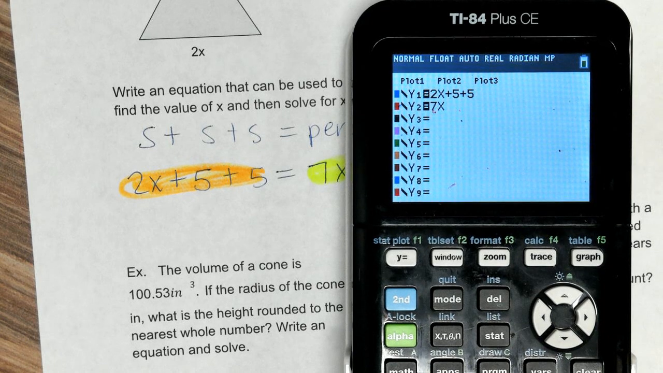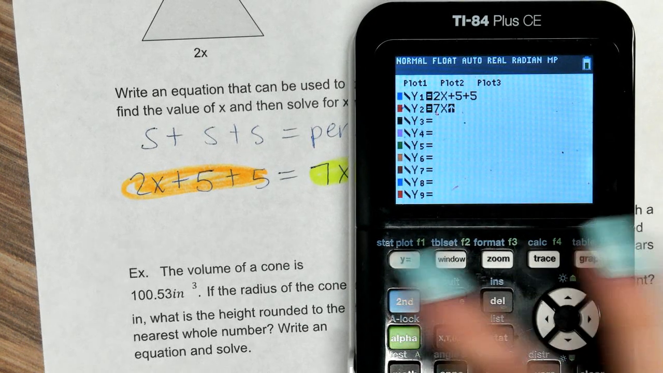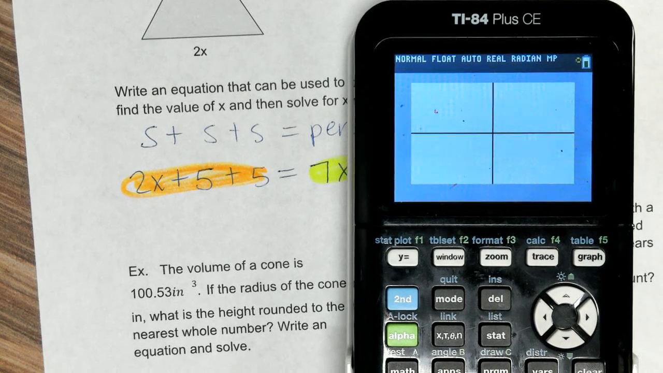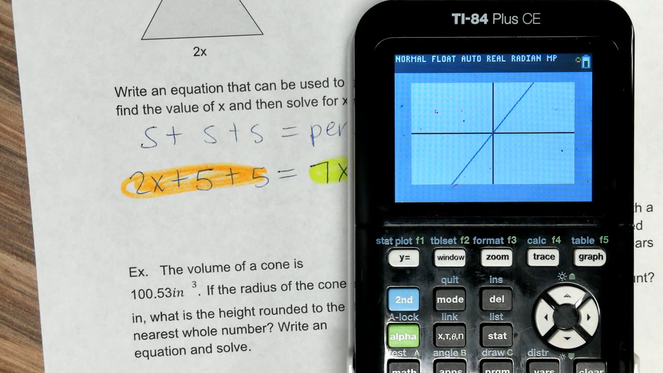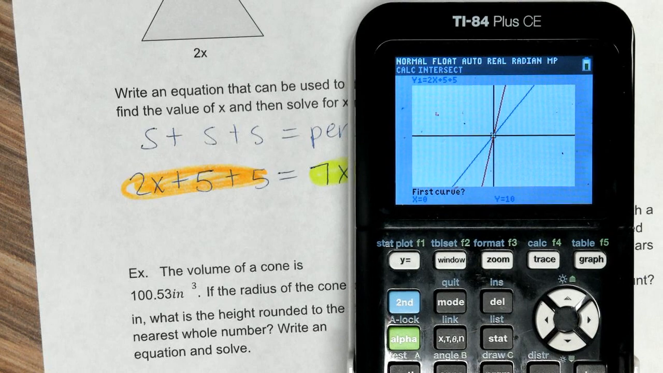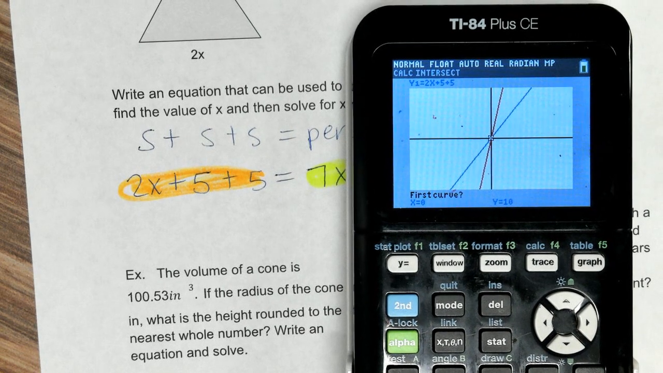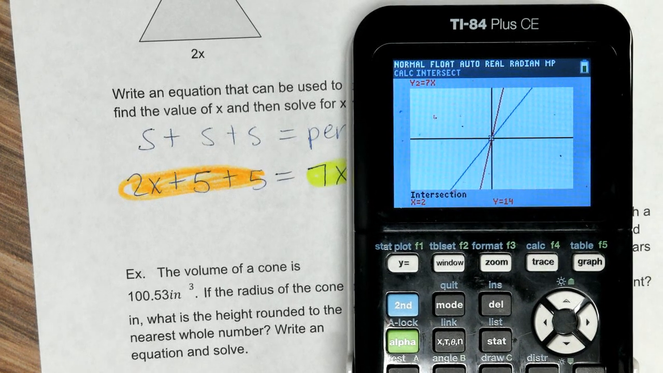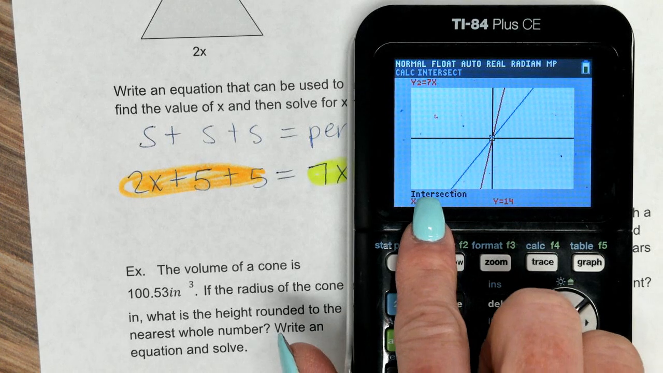Now what do I hit? Second trace, option. Wait for it to graph, because if you don't, you will freeze your calculator. We froze it, didn't we? Hit enter, enter, enter, and your answer is when it says intersection.